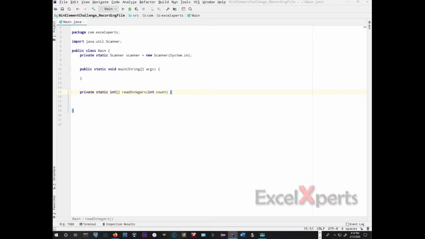So in order to perform this, we need an array. We need the array that we're reading into. So new int array of the number of count values. And this is being saved in an int array called array. So we're basically creating a default integer array.